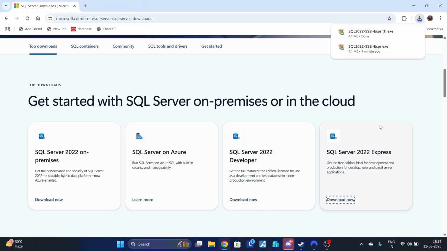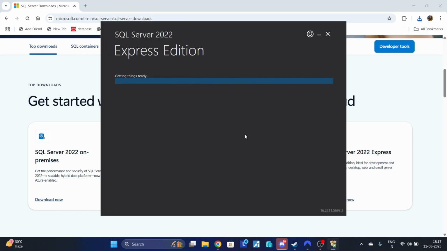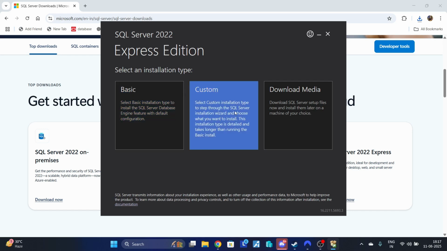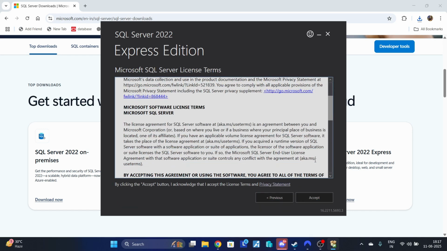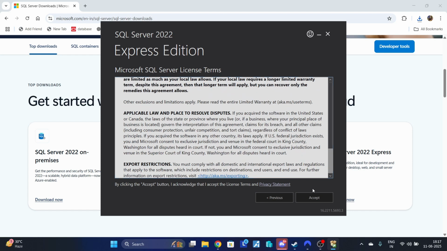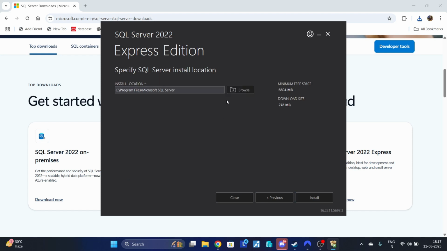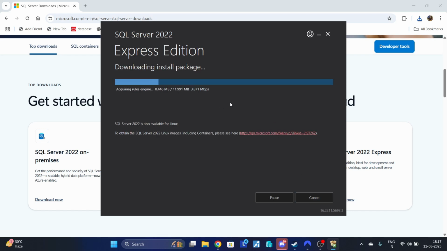So we'll click download and it's downloaded. I'll click on the file, it's opening, and let it. I just want the basic one. You can select custom if you know what you are doing, and then I want to install in C. It's going to take 278 MBs. That's fine, I have space.